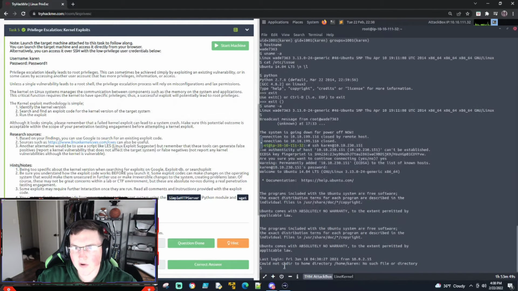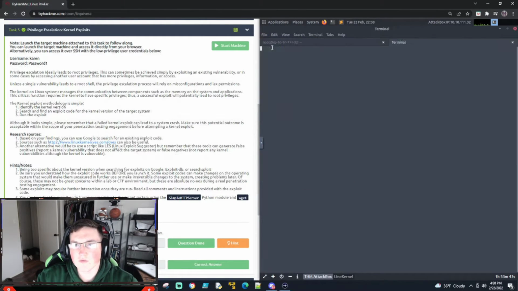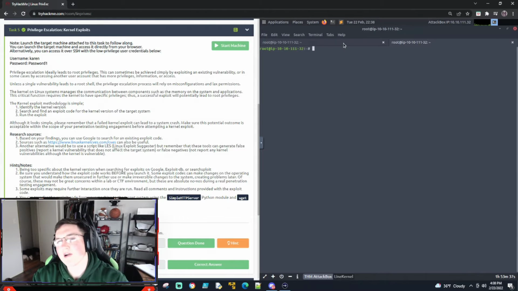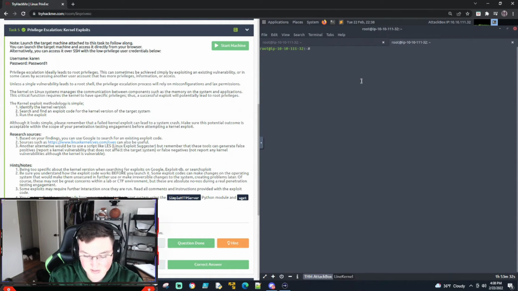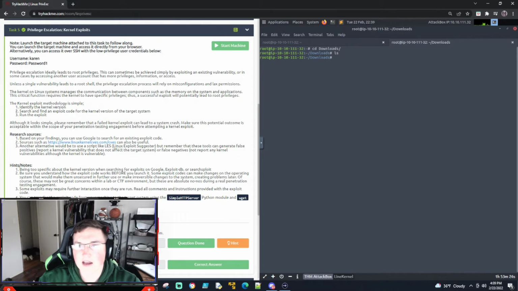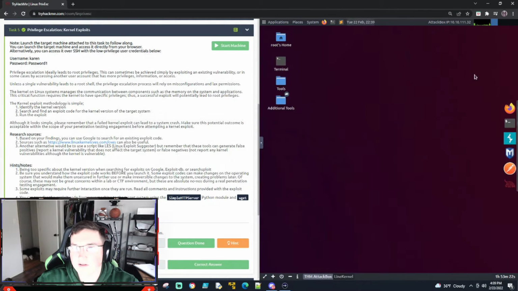Now, a lot of you may wonder, okay, I've got the download, so what do we do now? Here's the problem: we have the download, but we need it onto our target machine because this is going to do the exploit for us. So what we need to do is change to downloads, okay? And it should be in there, and it's not. So now we've got to figure out where the heck it downloaded it.